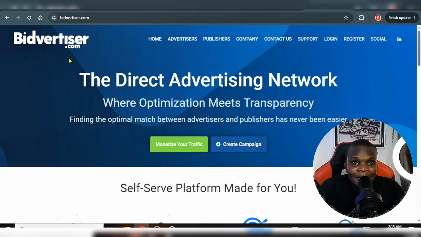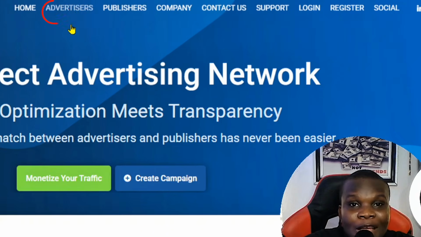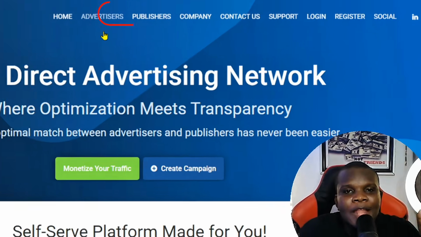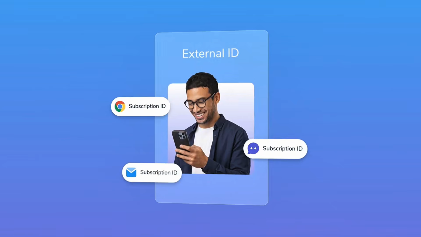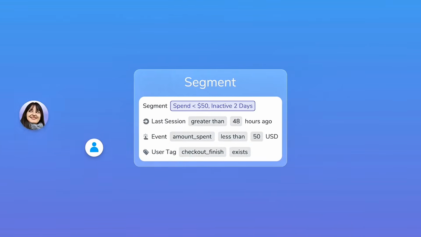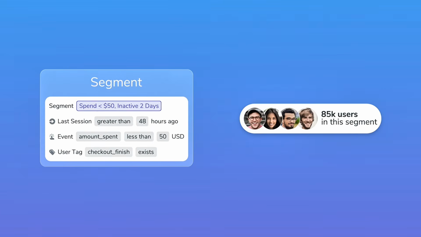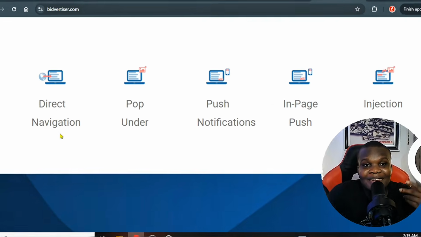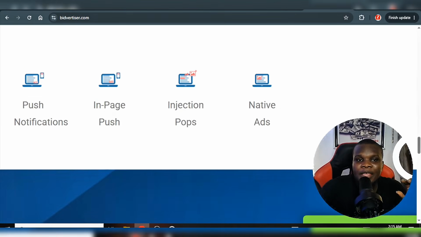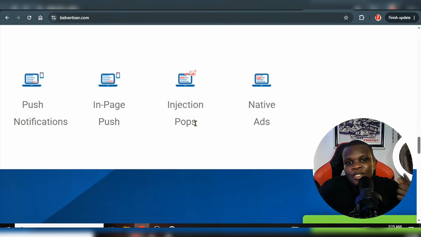Just like you have Adsterra, Monetag and all of that, okay? So the advertiser section right here is where you want to run ads to get traffic, to get sales and all of that. And the publisher section is basically for website owners who want to monetize their website and display advertisements. And the best part of this platform is that they have a lot of ad formats which you can actually display on your website, okay? They have the direct navigation ad format, they have the pop under, here we have in-page push, we have the injection pop, we have the native ad, they also have direct link.